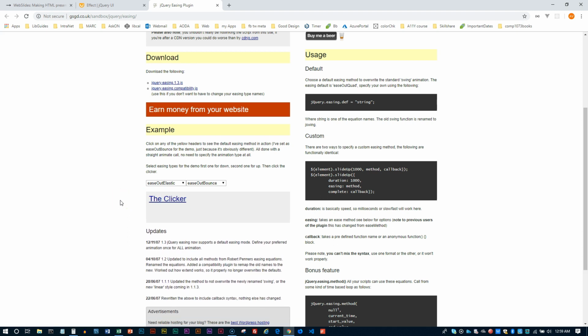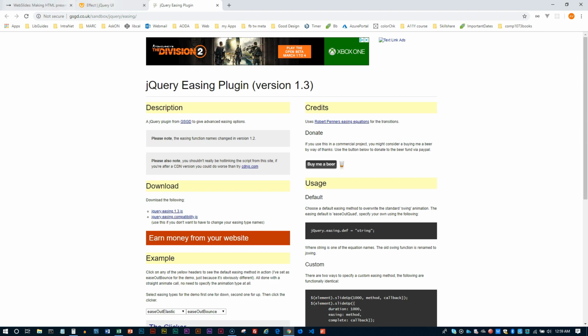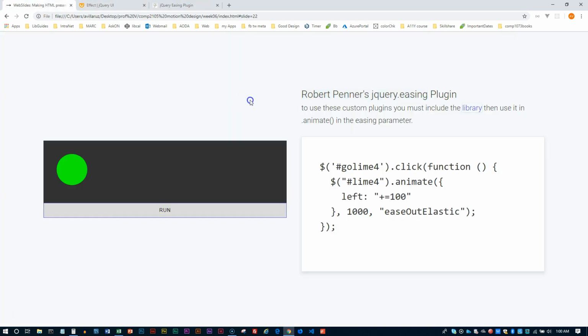Right? So that means if you include his library, which I've done back here, you can then use his ease out elastic, for example. Notice that we're not using it with a .effect, we're using it with a .animate. So you don't have to include jQuery UI to use Robert Penner's easings. Let's see what this looks like. Run. There you go. As you can see, it moved as well. It had the easing in it.